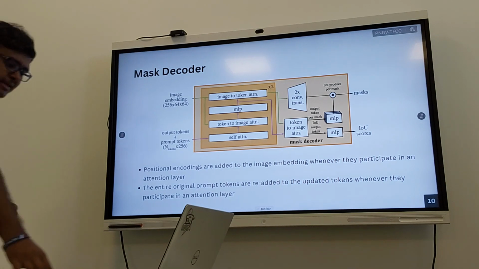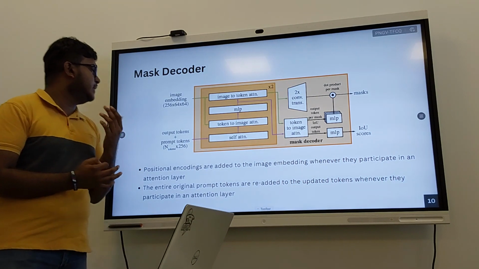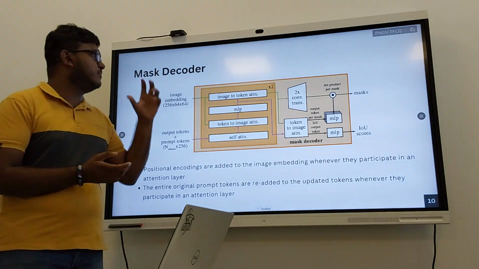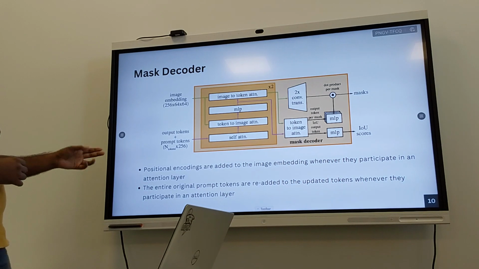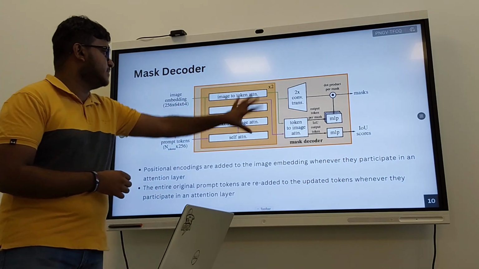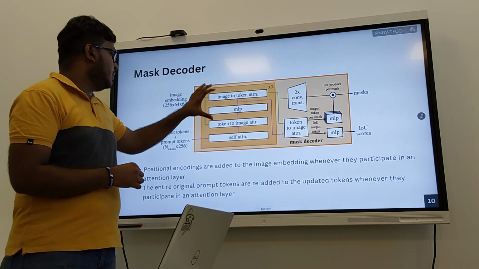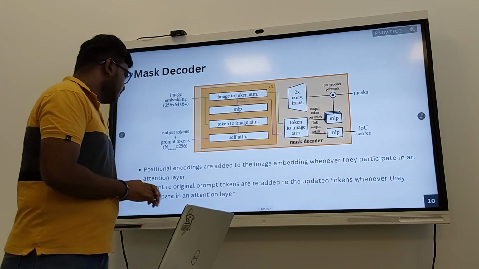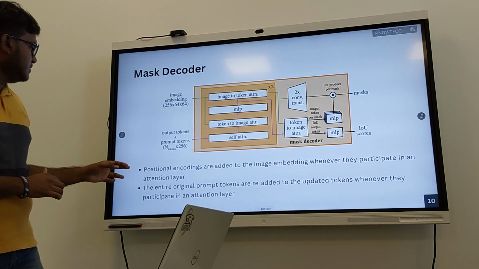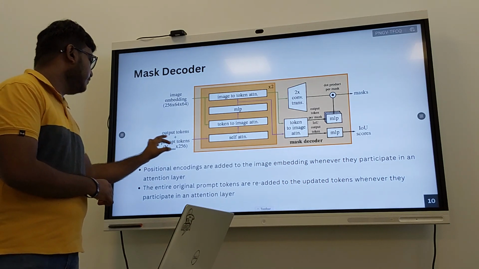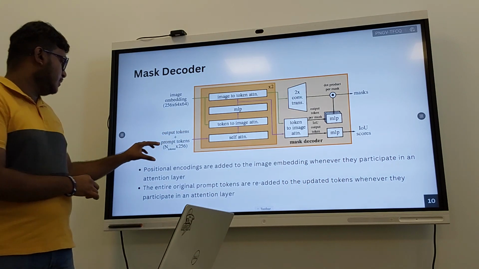So then let us go through the mask decoder. We have discussed the image encoder, the prompt encoder, and finally we are discussing the mask decoder. For the mask decoder they are using 2 stacks of transformer layers. What they do is they first add these output tokens to the prompt tokens.